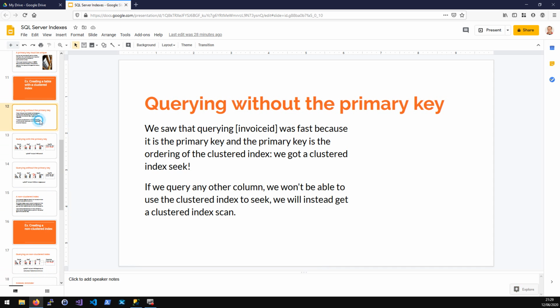Scroll down a little bit. When we query with the primary key, we saw it was really fast, right? Because the clustered index is ordered by the primary key. So we use that index directly, a bit like our phone book, look for it in the right order, find the right one, get it back.